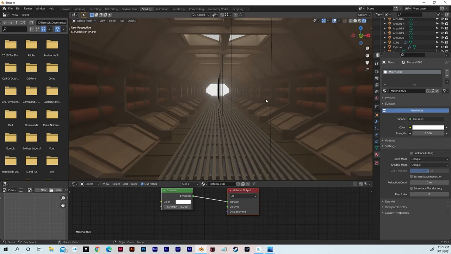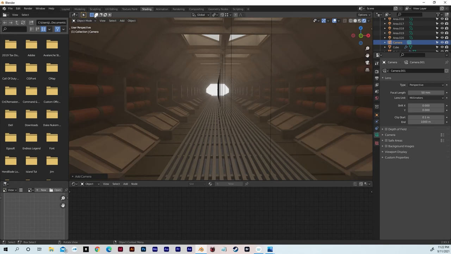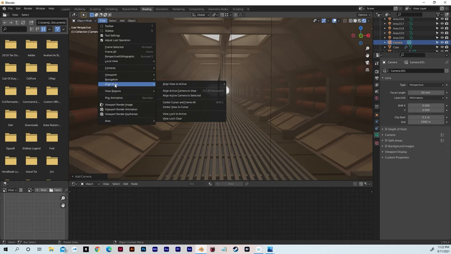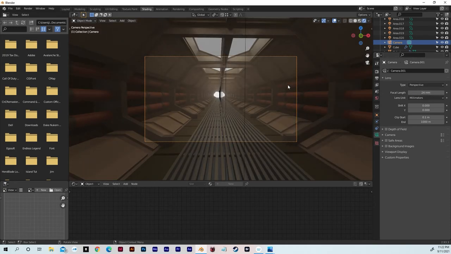Now we're going to Shift A, go down, add a camera. Camera drops directly to the 3D cursor, wherever it is. So what I'm going to do is align view, and I'm going to align active camera to view. So that drops it right to where we're looking. And I'm going to change my camera settings. As you can see, we're already on object data properties. I'm going to change it from 50 millimeter to 24 millimeter.